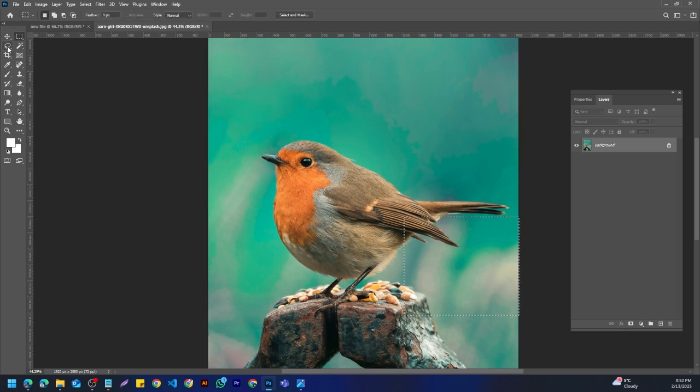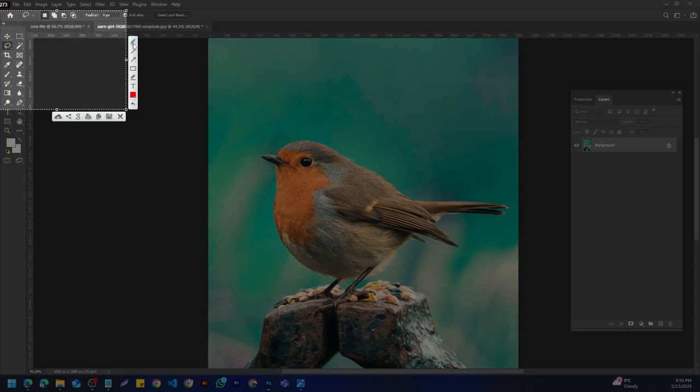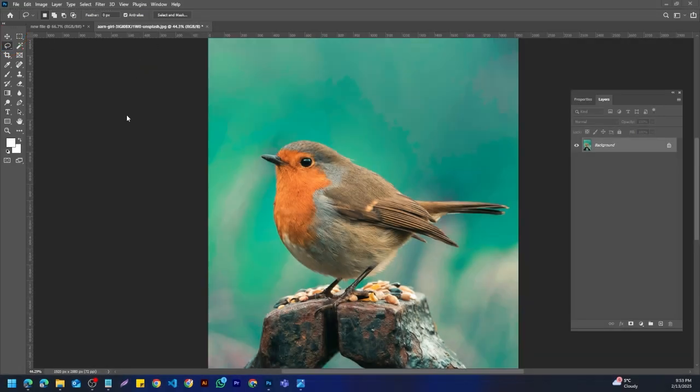Okay, let's move forward with the next thing, the lasso tool. The lasso tool is also another selection tool. As you can see here, guys, from this tool to these tools, each and every tool is a selection tool, but it depends on your project and your time when we should use which.